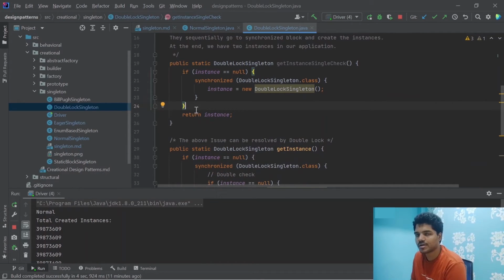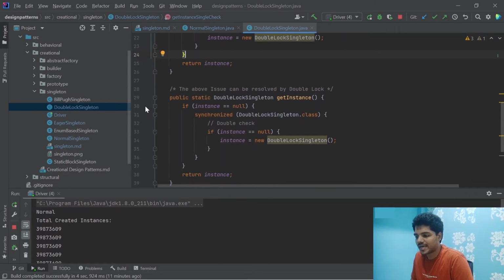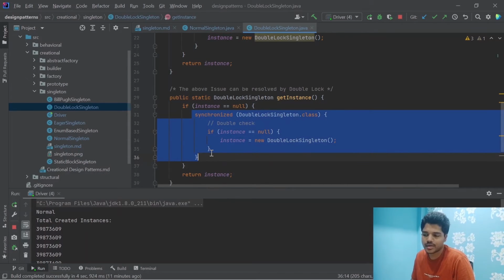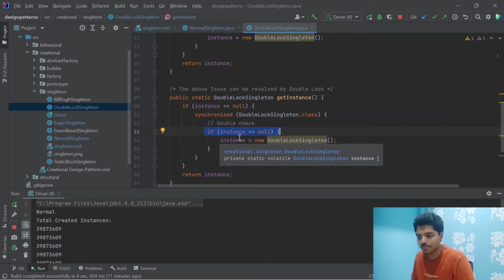It will not guarantee that a single instance will be created. To overcome that, we use two if condition checks. At line number 30, let's say T1 and T2 came. At that time both see instance equals null, so they go to 31. At 31, because of the synchronized keyword, only one will enter. The second one won't enter, it will wait. T1 will see the instance is still in a null state. That word still is most important here.